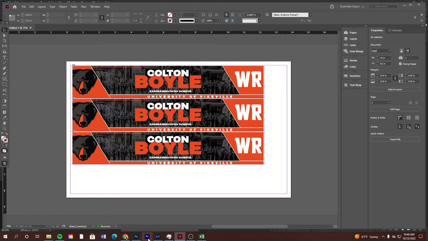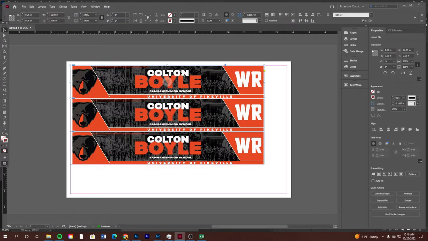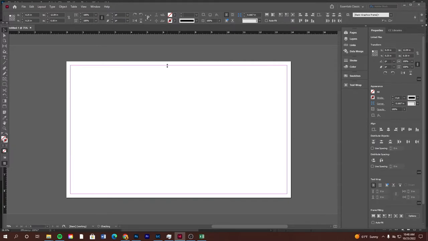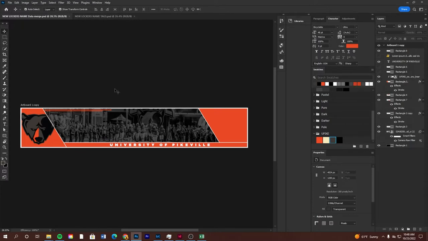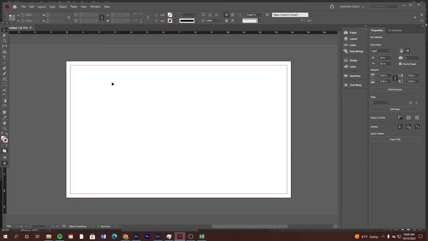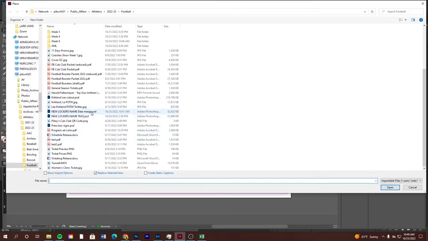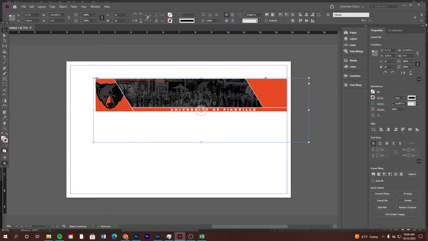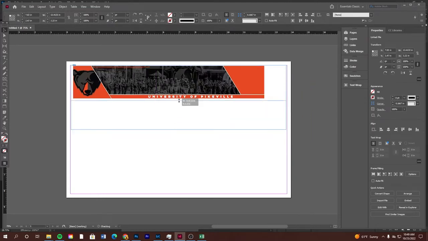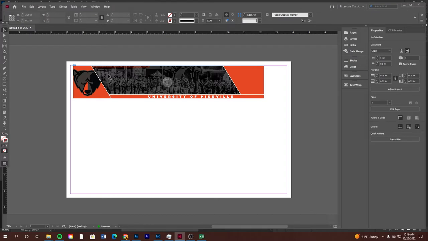But, see, the original Photoshop document already has text, which is not editable in InDesign. So we're going to get rid of this. What I've done is made a version that doesn't have any text, and I've saved it. So I'm going to bring that into InDesign, place the document, move it to the corner. Perfect.